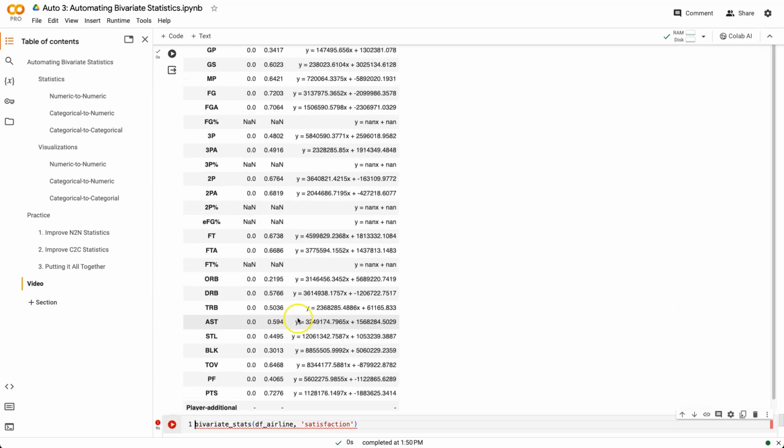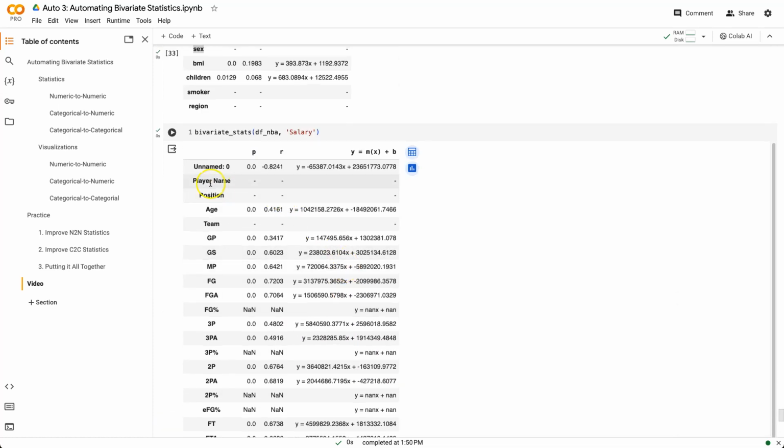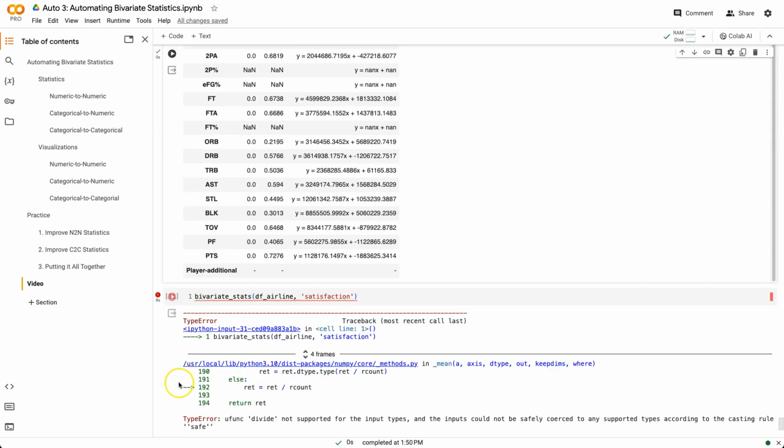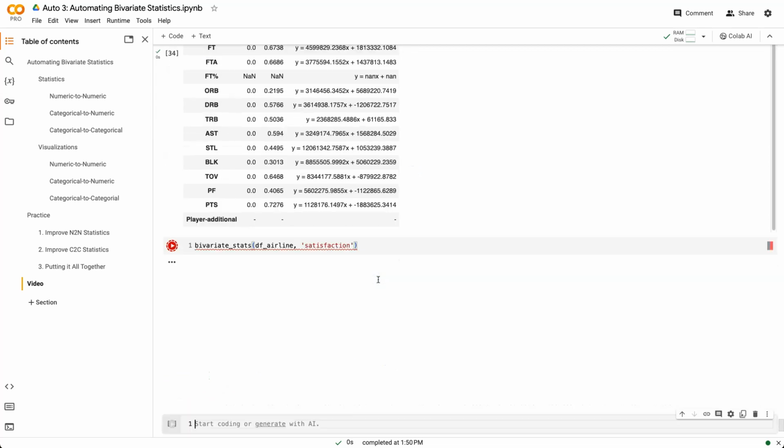Let's take a look. Okay, now it includes all these categorical variables. We still have these that have missing data. Why are those missing? Oh, I bet these are people who've never taken a field goal or 3-pointer or something like that. Anyway, and then airline satisfaction.